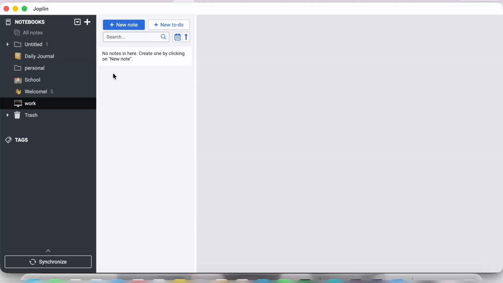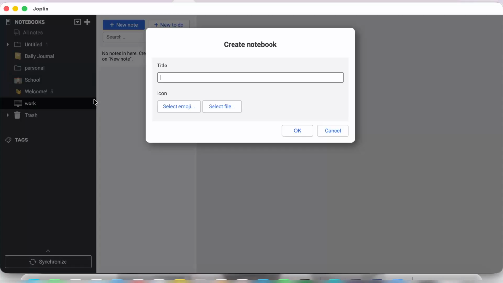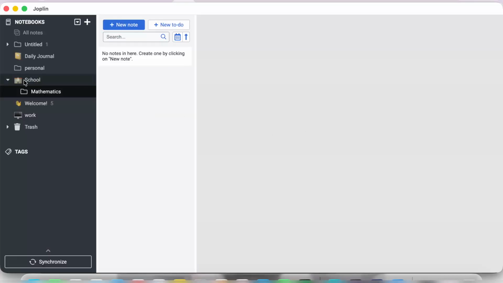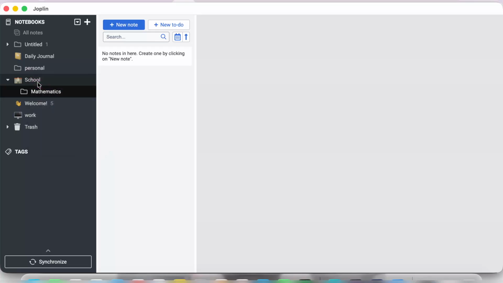A helpful tip is to keep your notebook names short and obvious. You want labels that are easy to scan at a glance. As your collection of notes grows, this simple structure of main notebooks and sub-notebooks can save you a lot of time and reduce clutter. With just a few well-chosen notebooks and a useful sub-notebook structure, your Joplin workspace can become much more organized, practical, and easy to maintain.